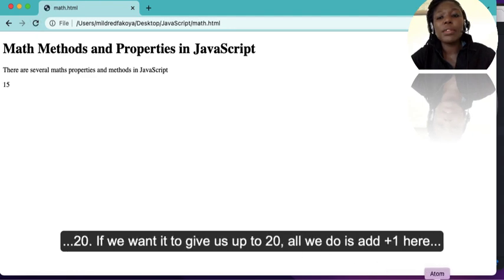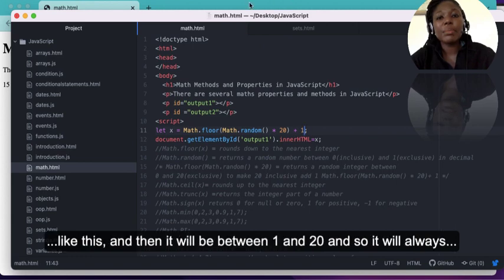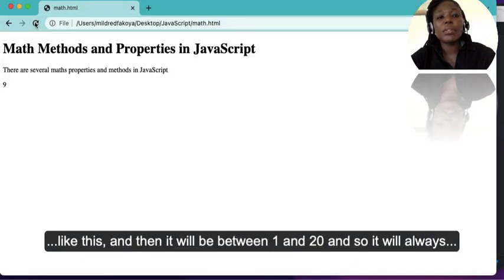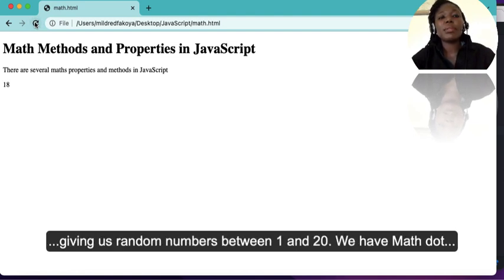If we want it to give us up to 20, all we do is add +1 here, like this, and then it will be between 1 and 20. So we always get between 1 and 20. As long as we keep refreshing, it keeps giving us a random number between 1 and 20.